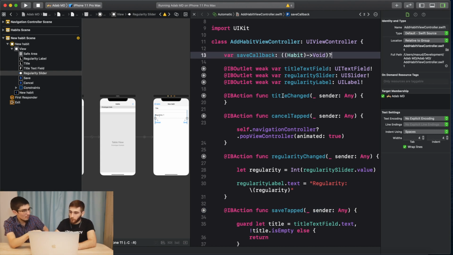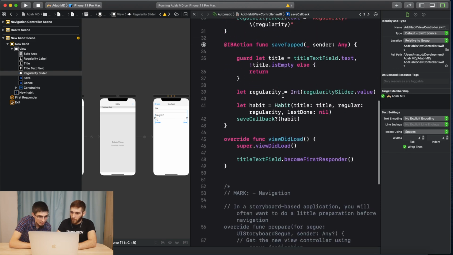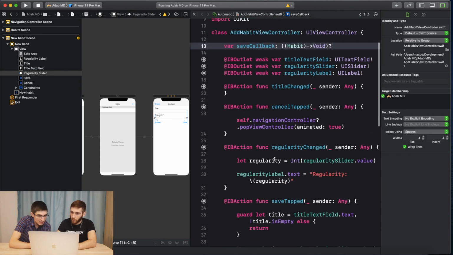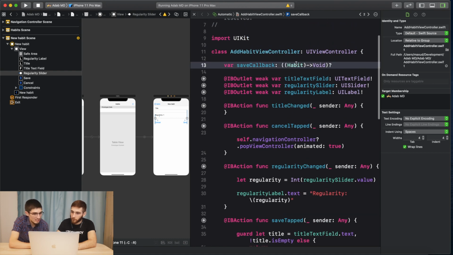So save callback is actually a function. Here we have the habit and the void. It's a function which is stored inside the variable. Yeah. Which is an elegant idea, but maybe it can be confusing in the beginning when you're just introduced to it. Probably the most important thing for our users to understand is that this save callback, we created a property and we will call upon it here, right? Yeah. But see, we haven't declared, we just said that this will be the type of it.